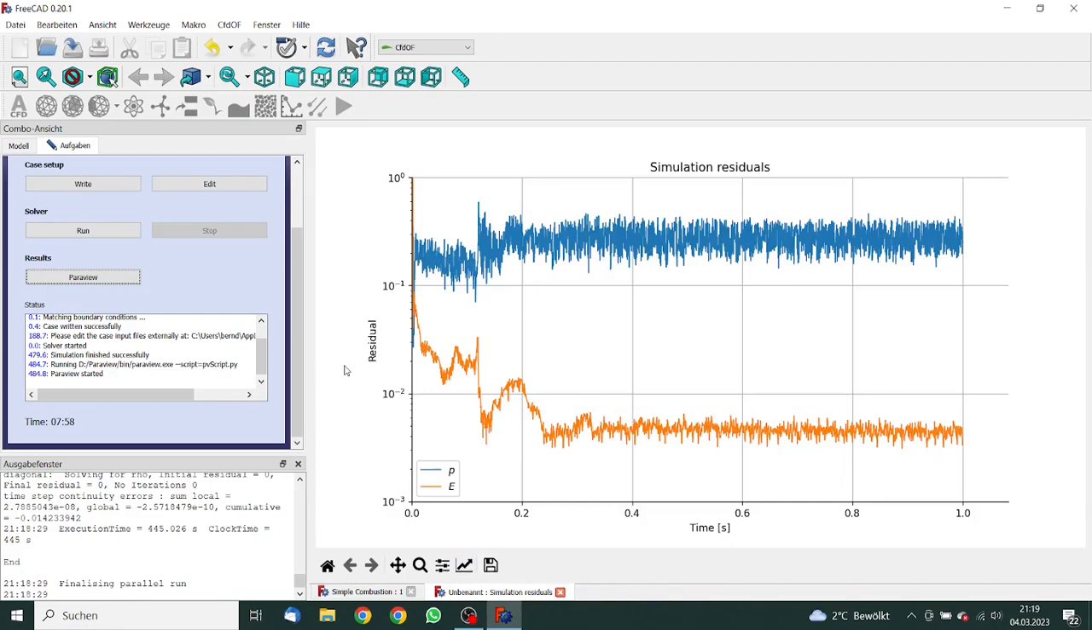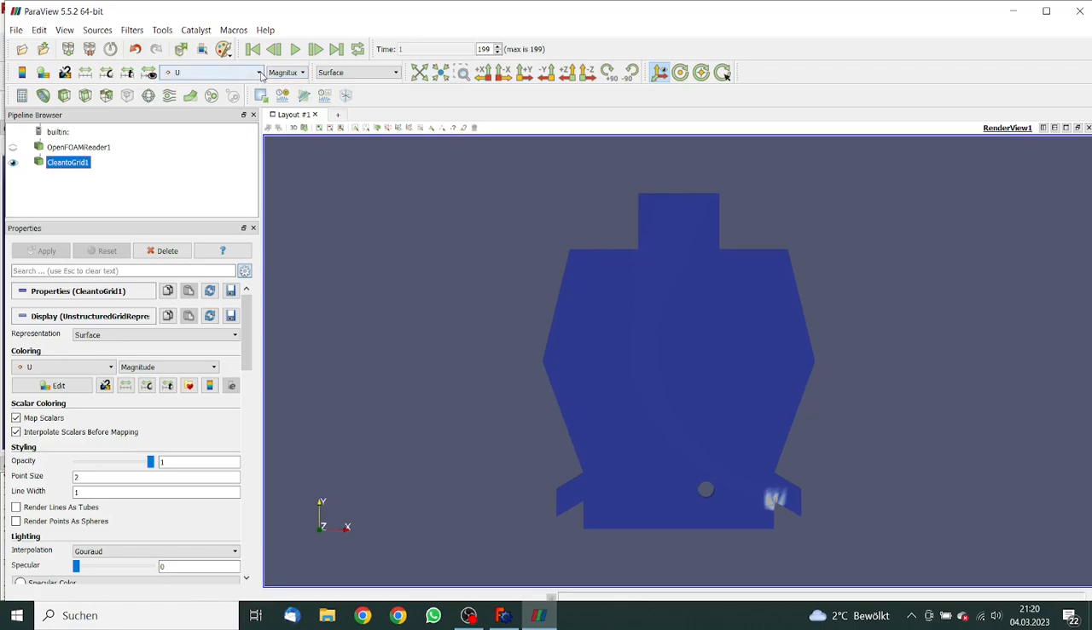Now the simulation has finished. The simulation ran about 8 minutes. We can start ParaView. What's quite interesting is that at 0.1 seconds, something is happening. We will see later on what this was. We click on ParaView. The first thing we take a look at is of course the temperature.